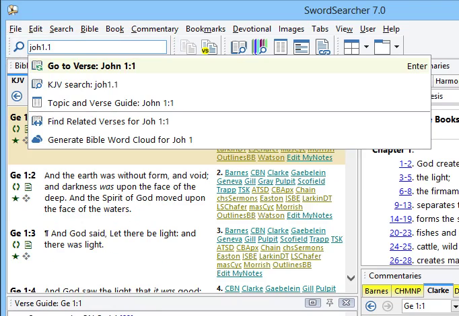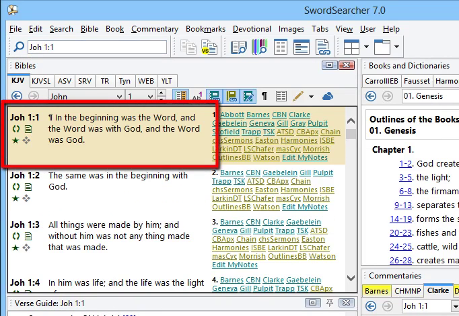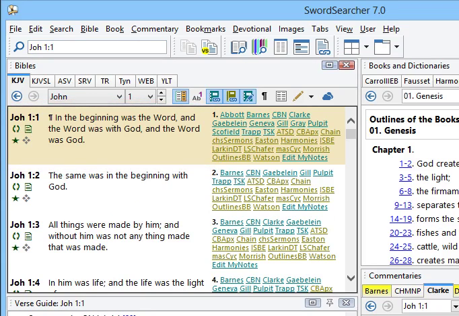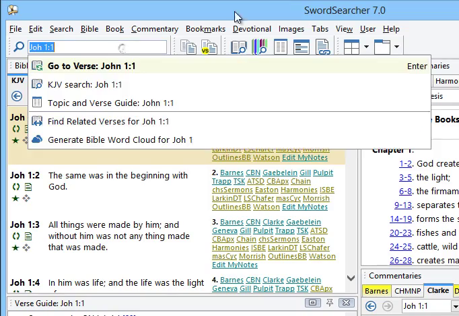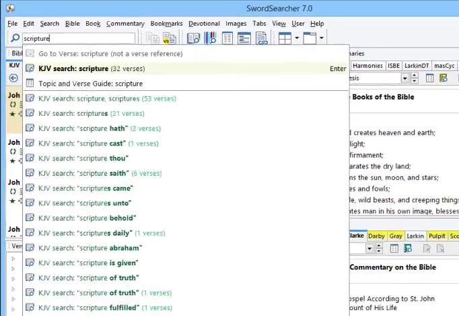As I'm typing, some suggestions appear. We'll look at those in a second. I've typed John 1:1 in the box. SwordSearcher knows this is a verse reference, so it sets the Bible panel to the verse and performs my go to verse actions. Now I'll do a quick Bible search for the word Scripture.